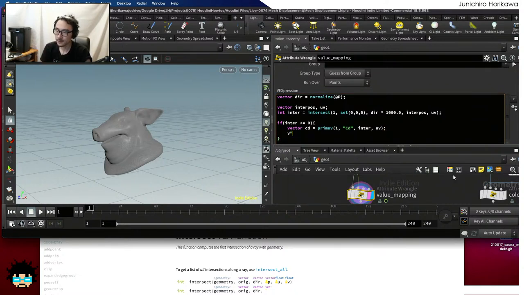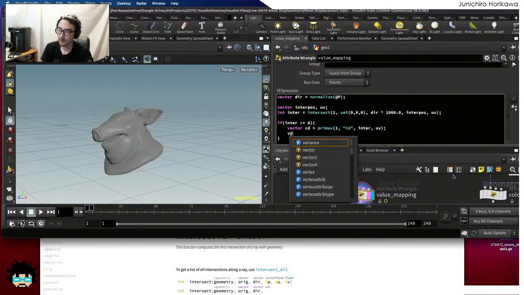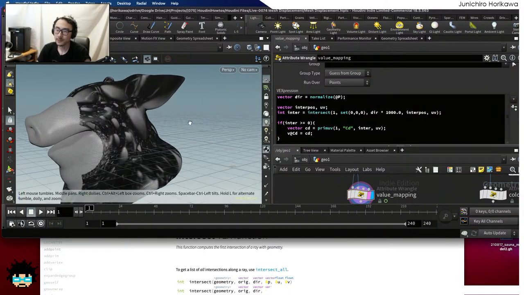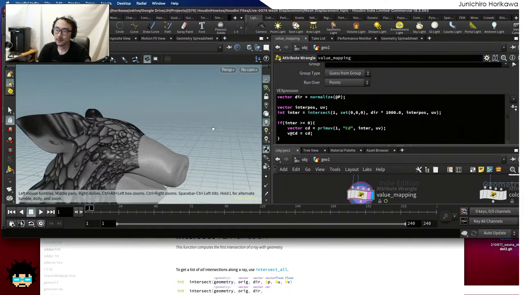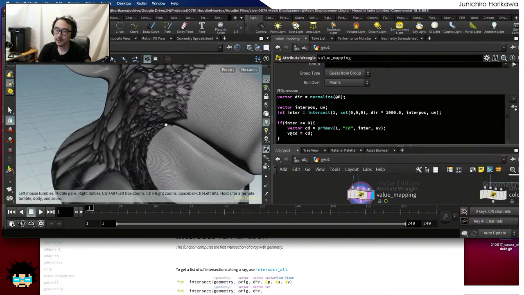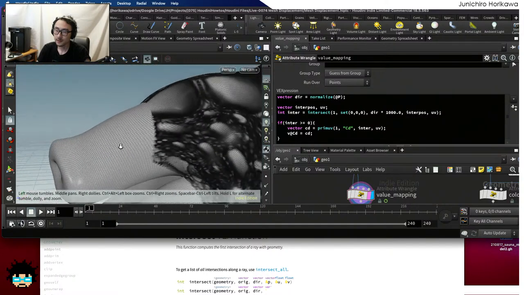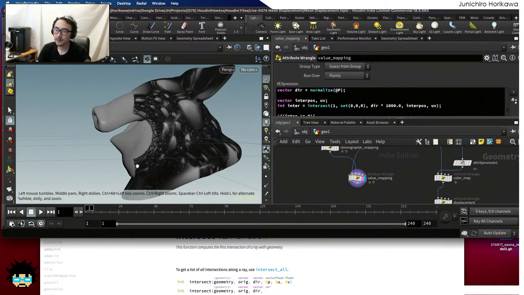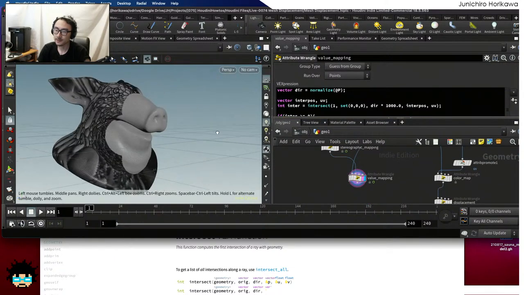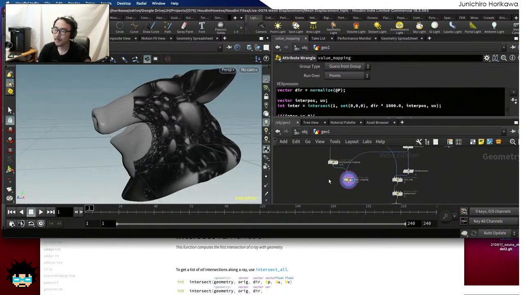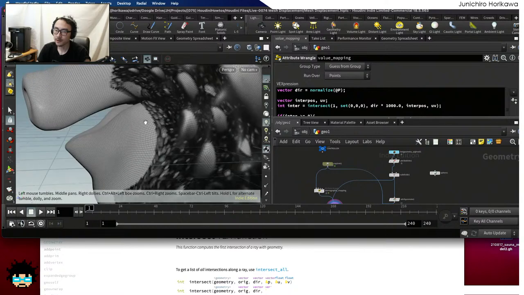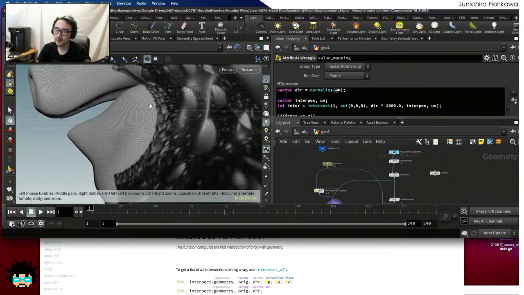Okay, let's check this. I'm going to directly map the color value to its point. Now, the color has been projected like this. And as you can see, at these ends you couldn't find any intersection, so no color has been mapped. So you get a little bit too strong contrast between these edges.